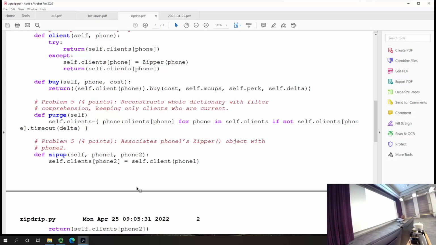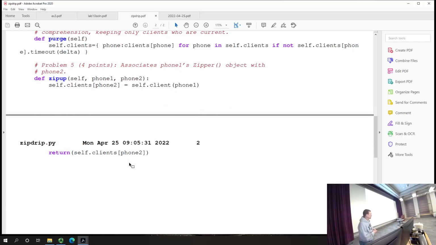So this thing returns an object of type Zipper, and here this is not a client, this is the instance variable inside this ZipDrip object, and I'm going to associate the key phone 2 with the same object that's associated with the key phone 1, even if that object's brand new. That's it, one line. At the end of the day, I'm going to return the object that's associated with either phone 1 or phone 2, doesn't really matter. You can return it associated with phone 2 or phone 1 here, it'll be the same object.